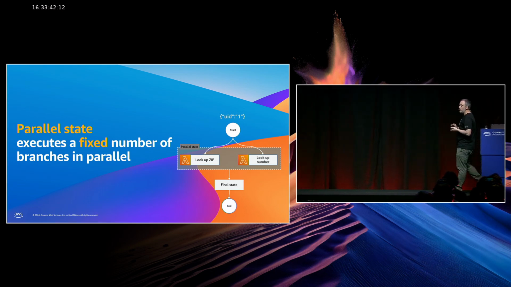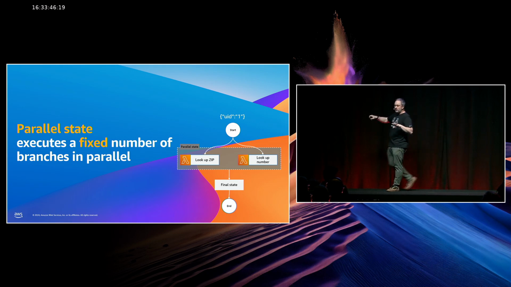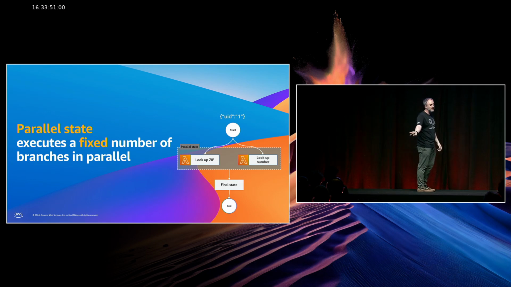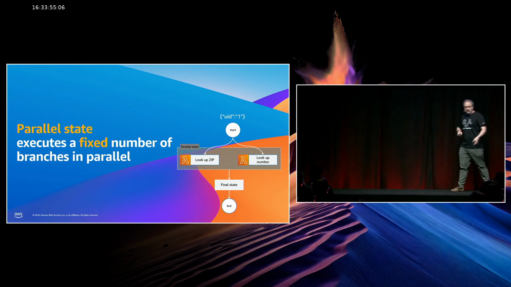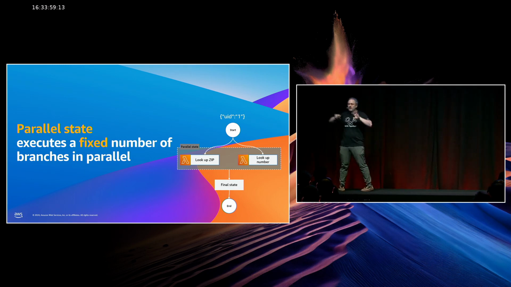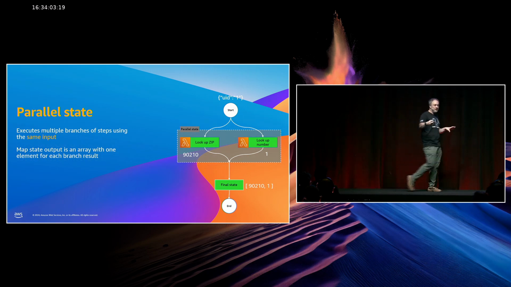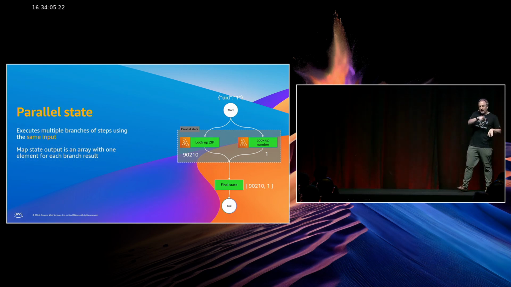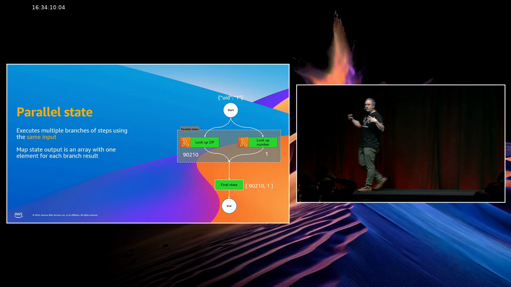Then you've got something called the parallel state. So this executes a fixed number of branches in parallel. They all get the same input. So in this example, it's a user ID. The user ID is given. One of them looks up the zip. The other one looks up the number. Once they're both completed, and only once they've both completed, the result is then sent as a result array to the final state. And these branches will run at the same time, right? They'll run in parallel.